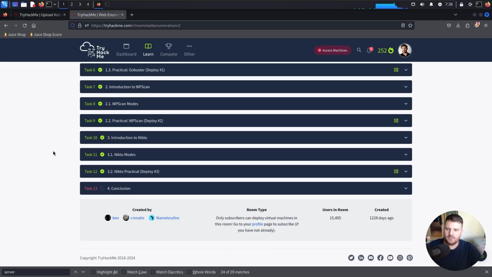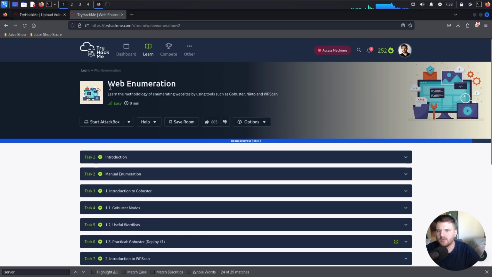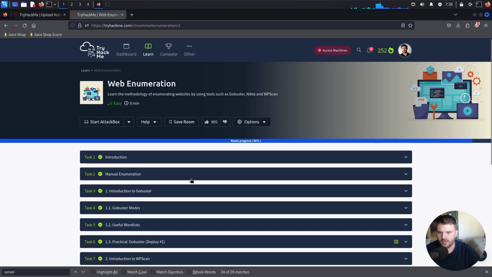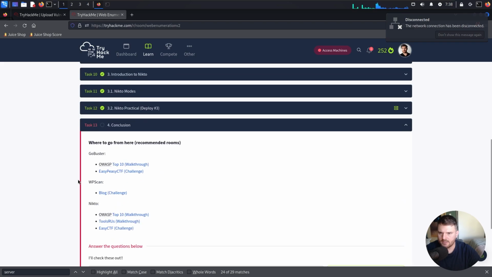Today we are doing the last task inside our web enumeration module, which is a prerequisite of the upload vulnerabilities module, which is part of the complete beginner path that we are following on TryHackMe. So for conclusion, task number 13, we have where to go from here, recommended rooms.